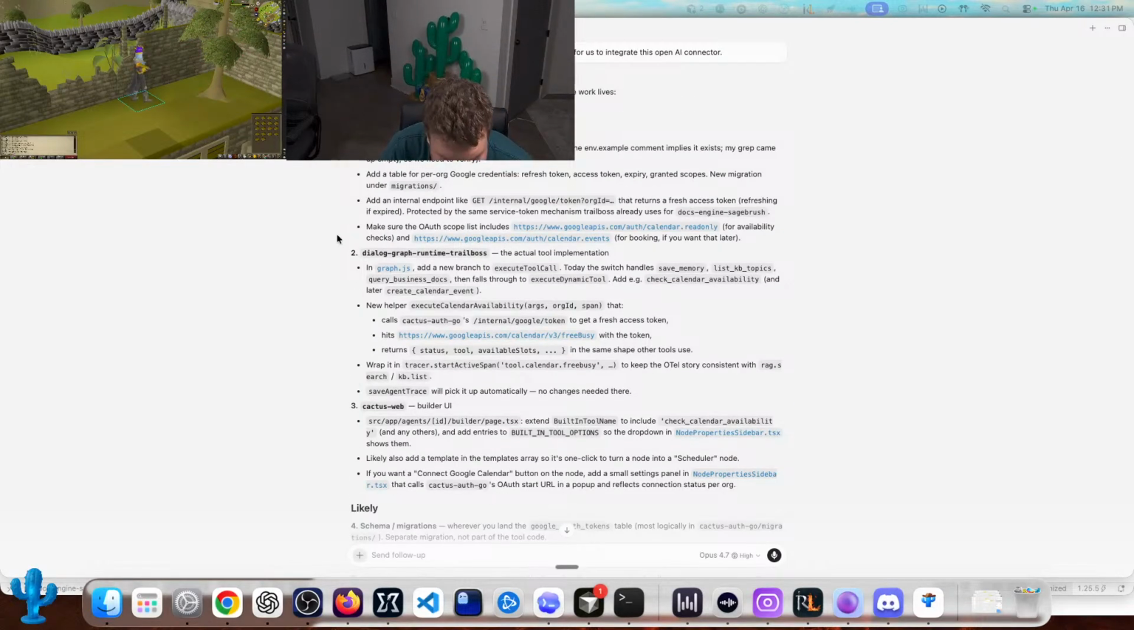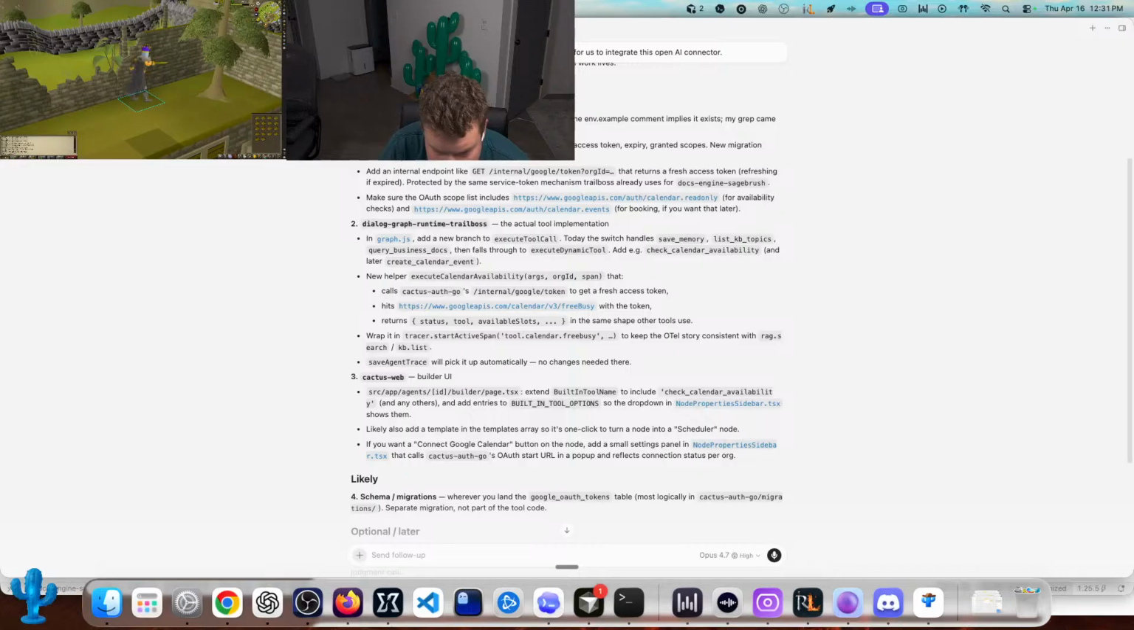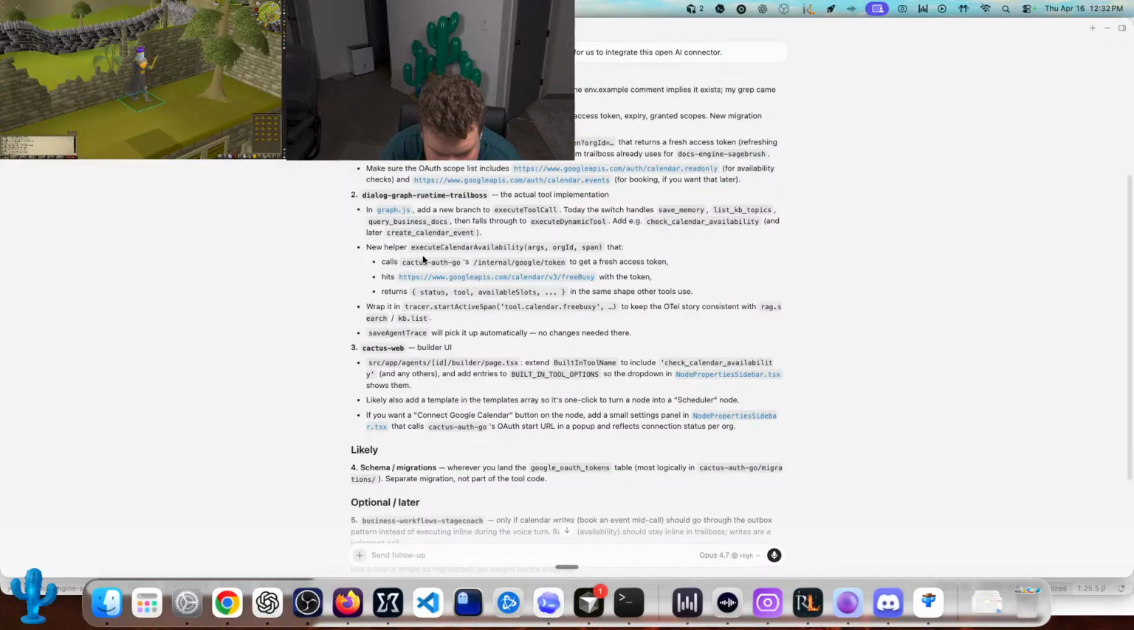Okay, so let's see. Finish the flow. Endpoint. Handle save memory. Add a new branch execute to tool call. Today the switch handles save memory, check calendar availability, and later create calendar availability.